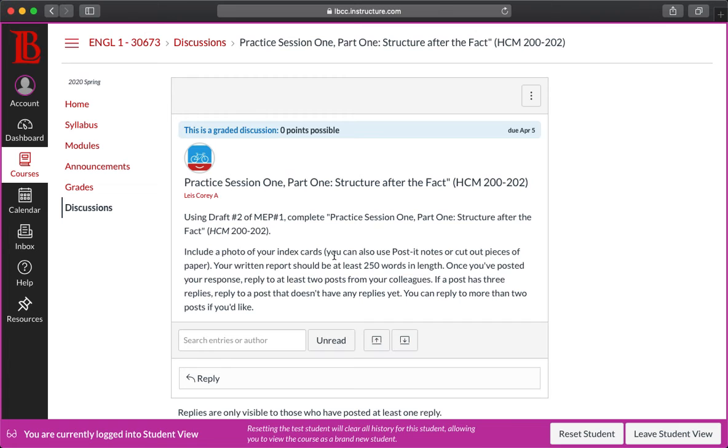And here is where we are completing the practice session. I have clearly labeled which practice session we're doing. It's found on page 200 and continues all the way to page 202. So it's practice session 1, part 1, structure after the fact.